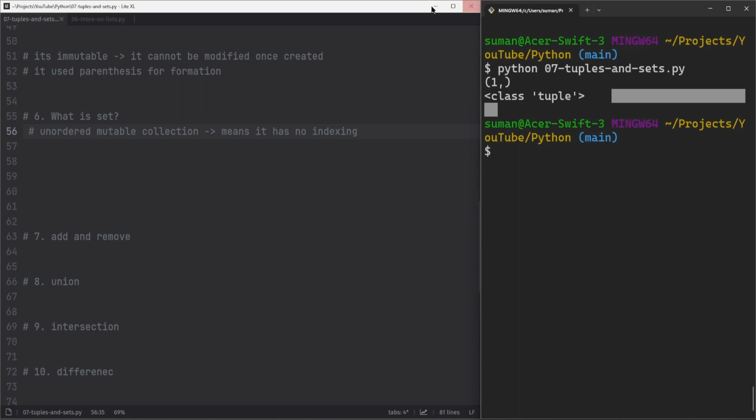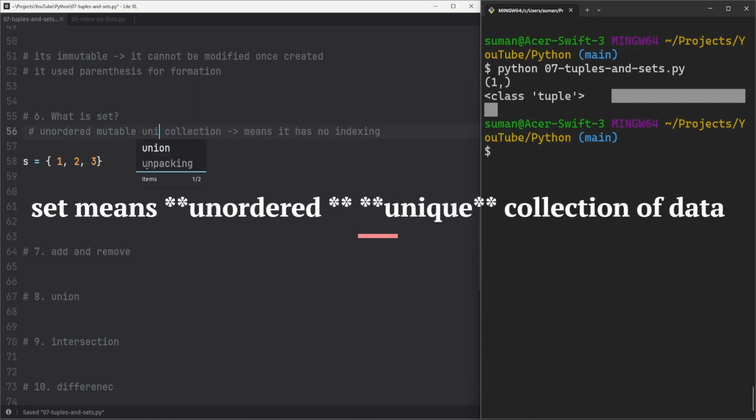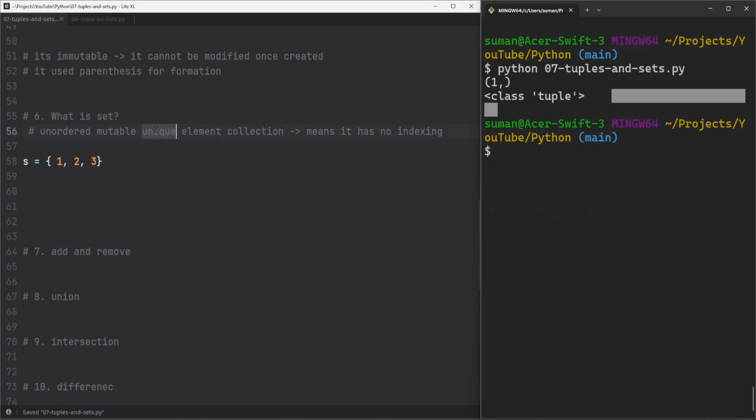Set is not supposed to be ordered, so how you enter the numbers, it may not appear in the same way. So how do we define a set? To define a set, you can use curly braces. For set, you can do s equals {1, 2, 3}, and it's an unordered, mutable, unique element collection. This is the main feature of what set is.